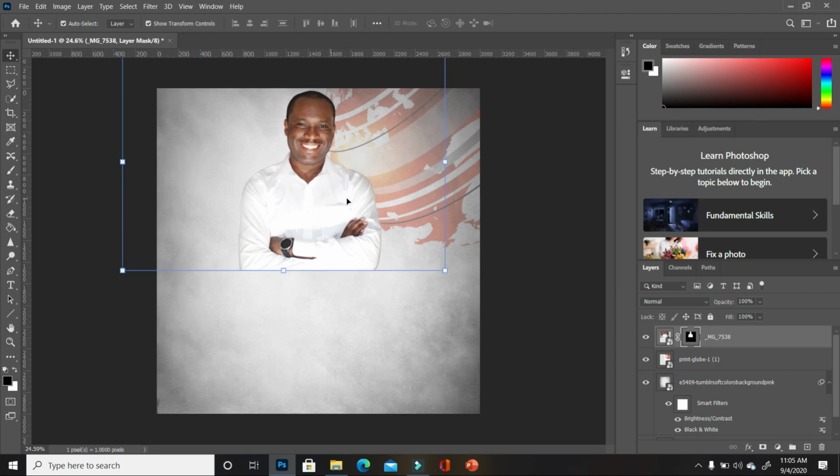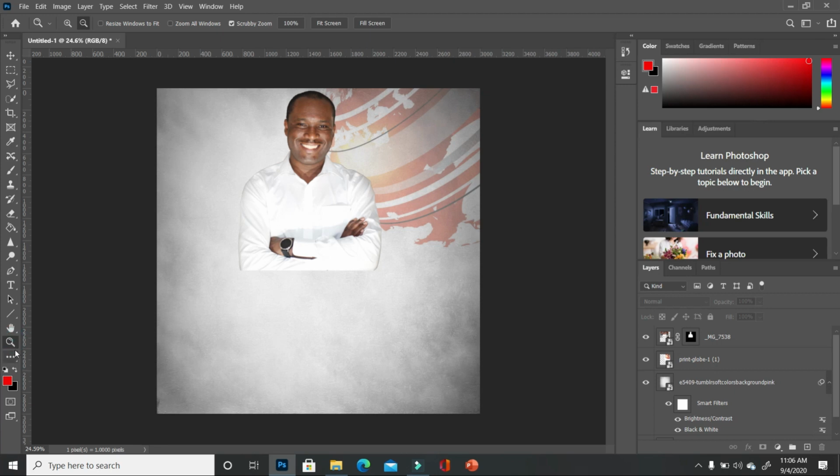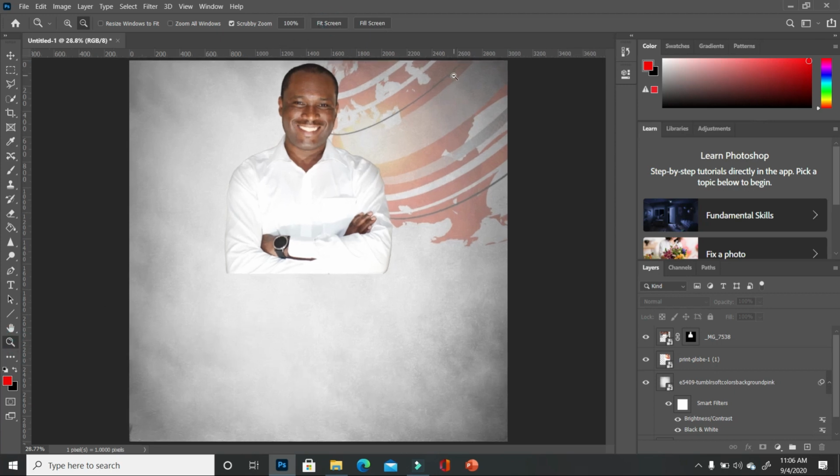And if you want your canvas to fill your working space, all you need to do is click on your magnifying glass and click on fit to screen. So your canvas fits exactly within the working surface.